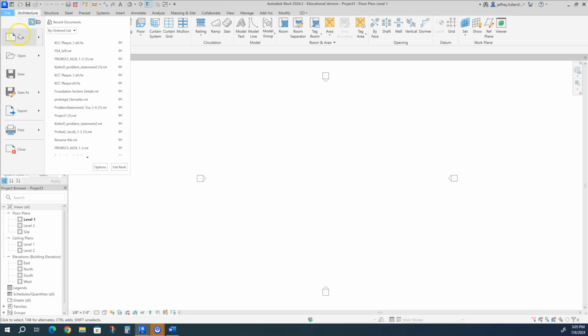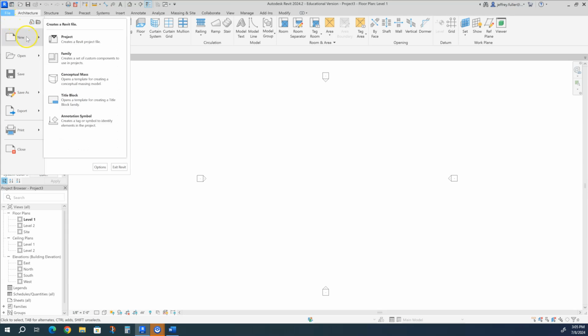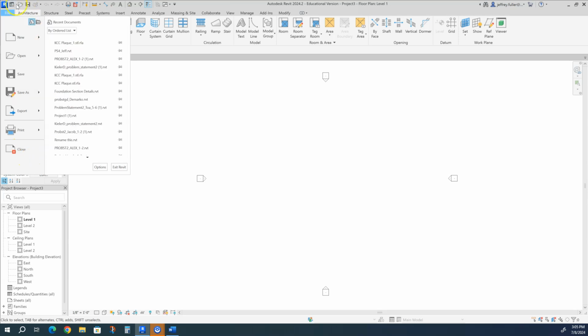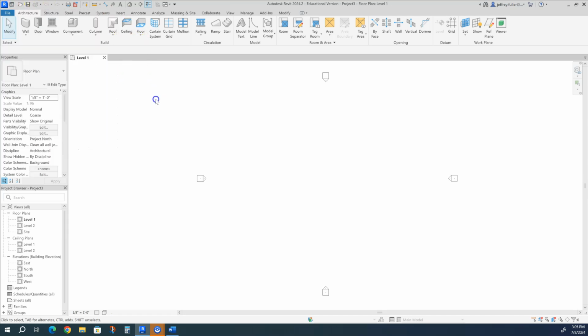Under the File menu, you got your most basic commands: new file, open a file, save a file as something else, export, print, and close. Very basic stuff, and this is also the same stuff you have on what we call the quick access toolbar, which goes right across the top here. Okay, let me close that, and you can see this one has a lot of the same stuff. Here's your undo and redo and all that kind of stuff.